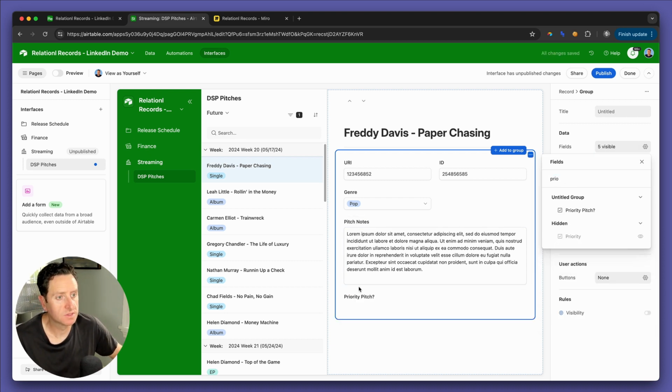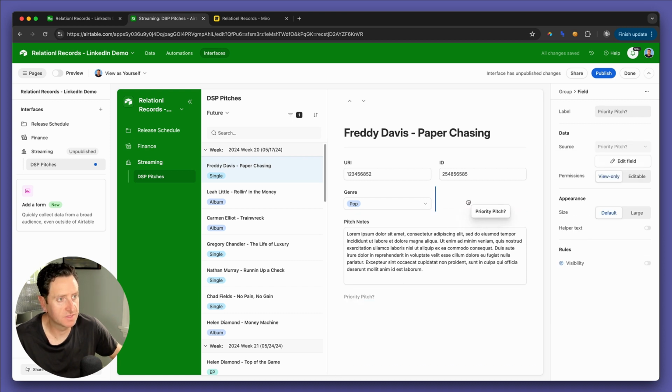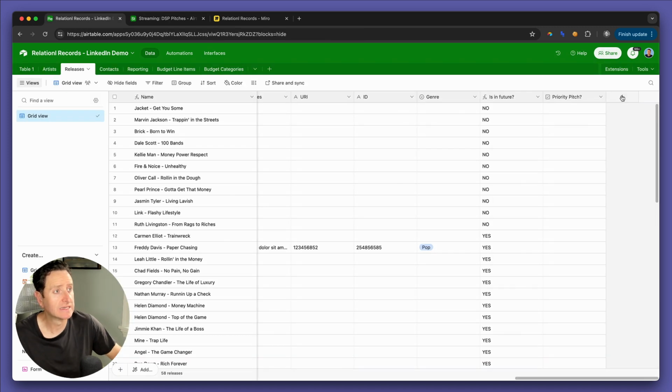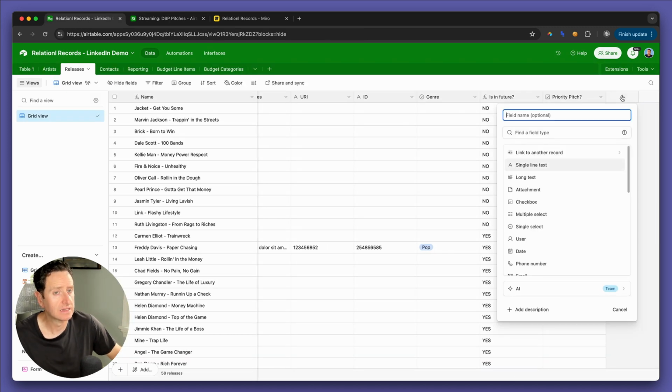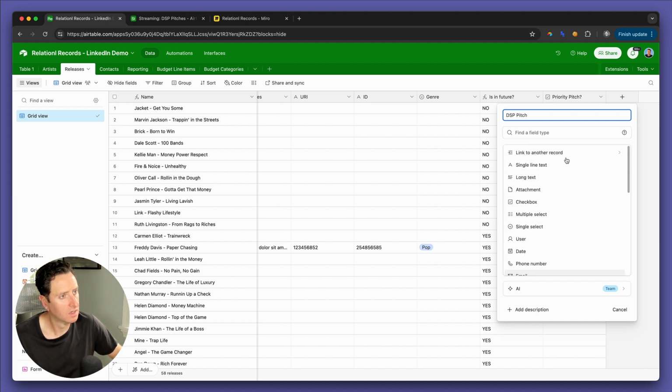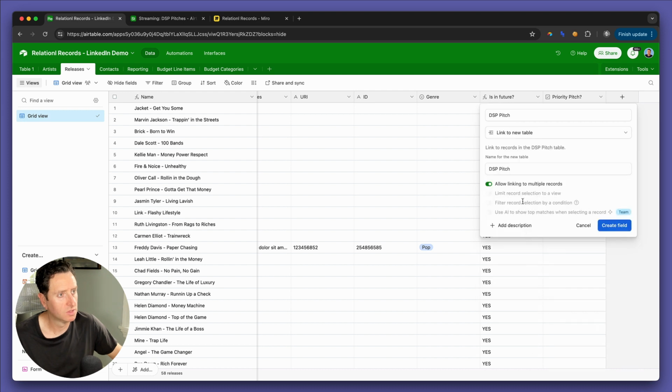Priority pitch. So you can indicate if this is a priority pitch or not. Editable. Cool. All right, you got your stuff. So the release gets linked to the pitch, to call it DSP pitch table. We'll make another table. We'll call it DSP pitches.